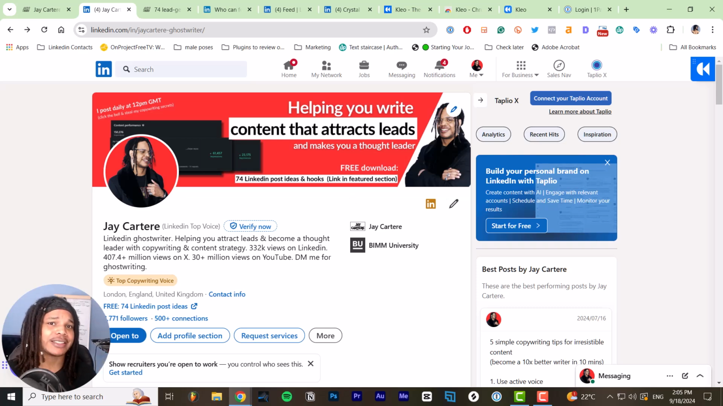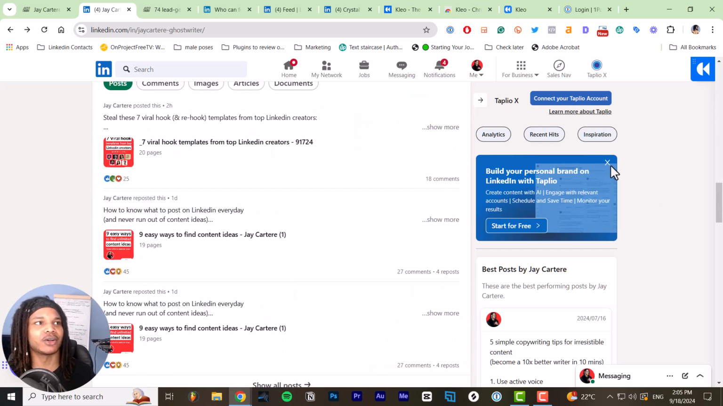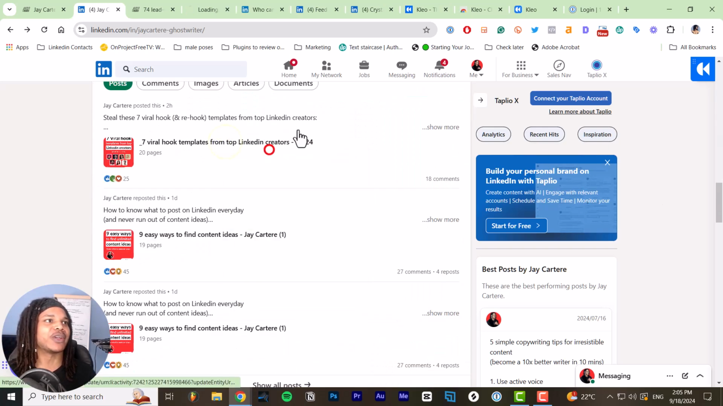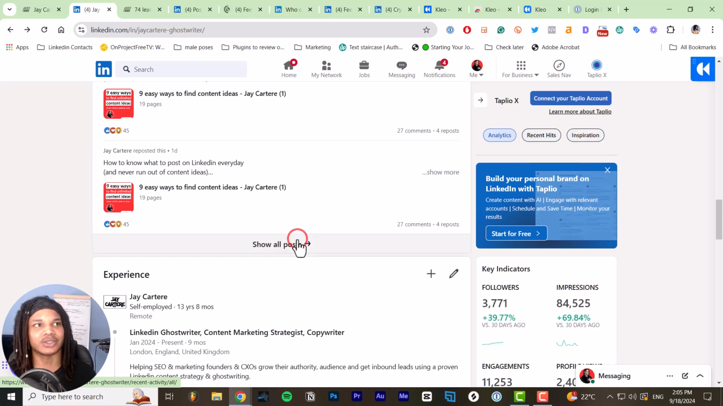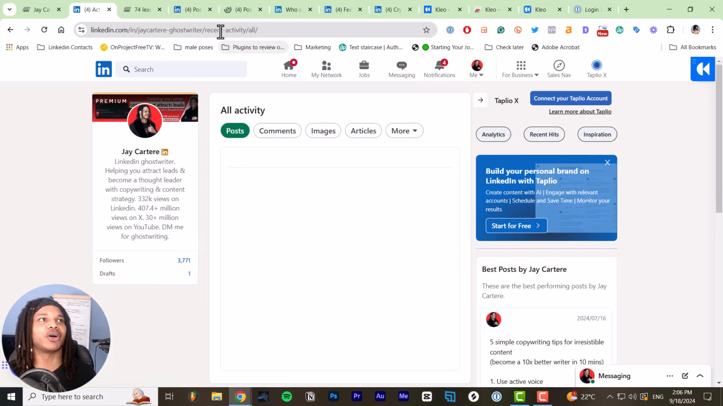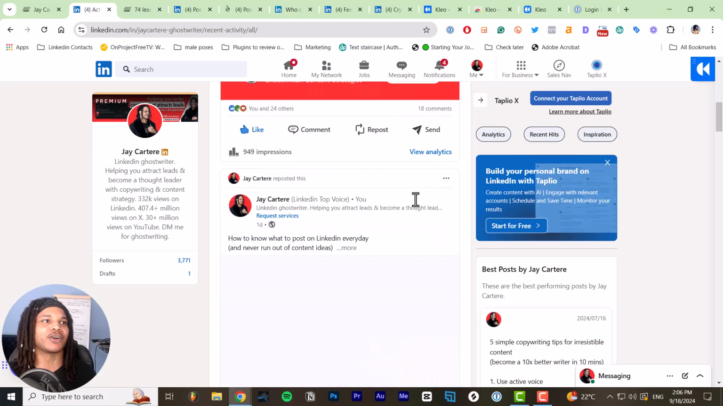Next, use content to drive traffic to your free lead magnet. And this works best when you create content that's also connected with your lead magnet, but you can also do this with any piece of content. So if I go through my content, this post that I've just put out is very connected to my lead magnet, as well as this 9 easy ways to find content ideas, because it's got content ideas. So both of these posts, one is about hooks, one is about content ideas.